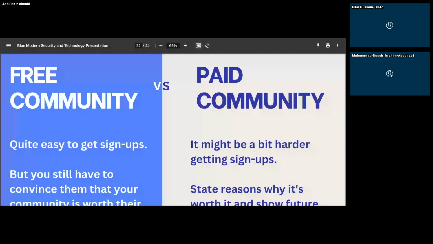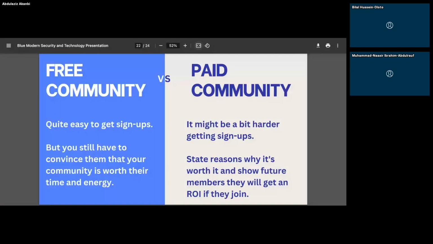Okay, now, so when I was talking about community, there are different types of communities. There are free communities and paid communities. You see, when you're running a free community, getting signed up is much easier, because they are not paying anything for it. But then people still value their time in this 21st century. So you still have to convince them that your community is worth their time and energy over someone else's. So that's where you can do it by providing social proof and making the sign up process as simple as possible. So that is that for a free community.